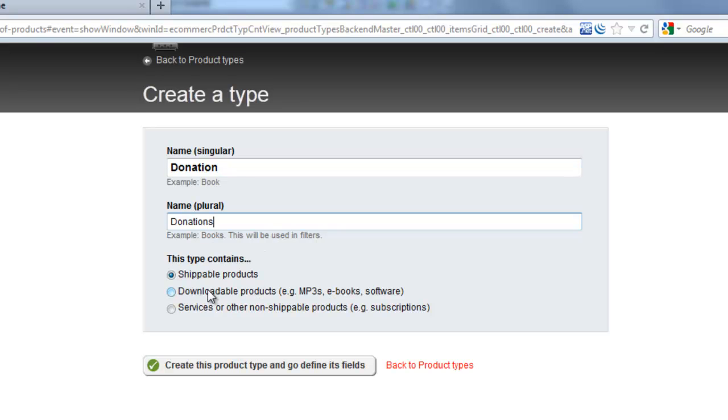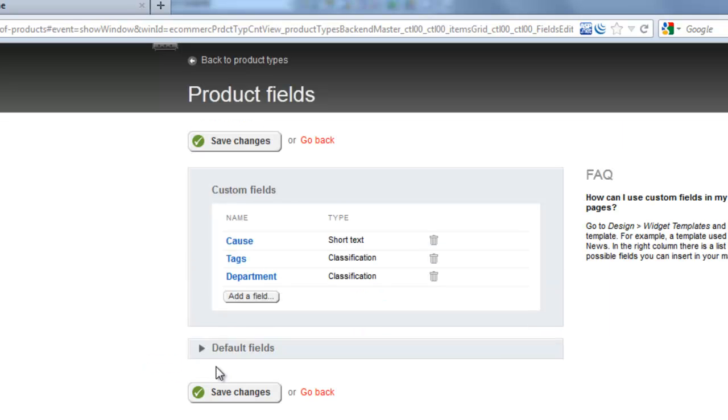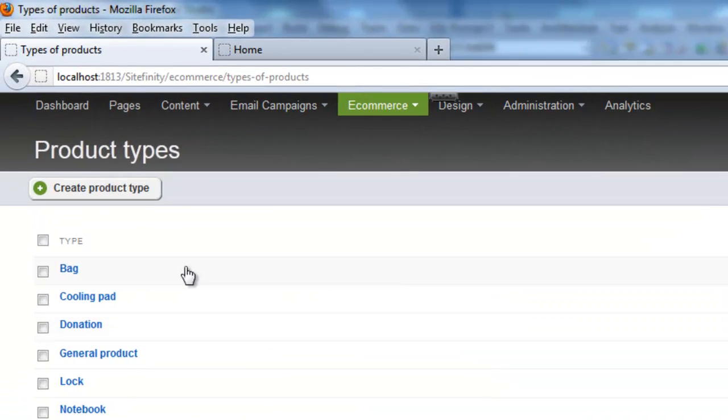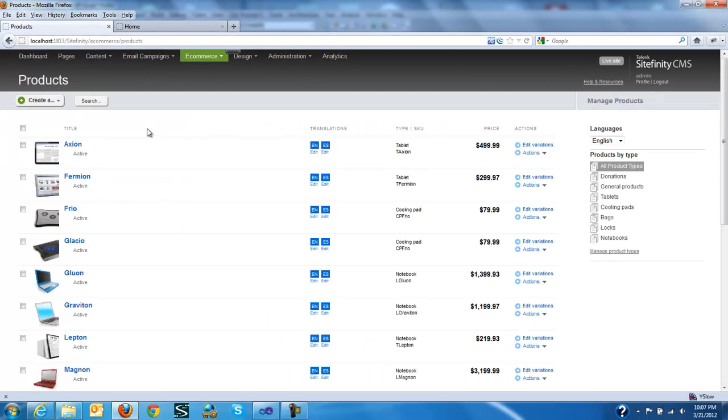Now here's where we use the services or non-shippable product donation product type. We do not want a shipping screen to show up at the end of checkout. And these are some custom fields. All right, and that's all you need to do for adding a donation product type that is going to be non-shippable. It's a service.